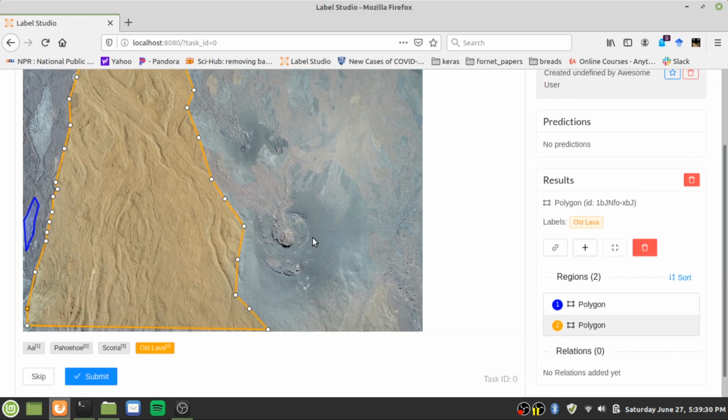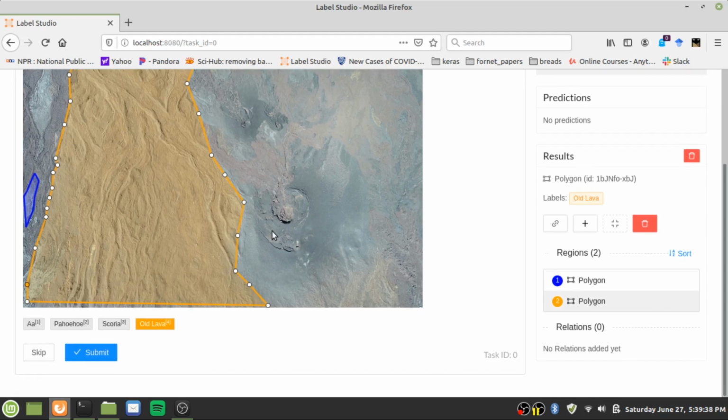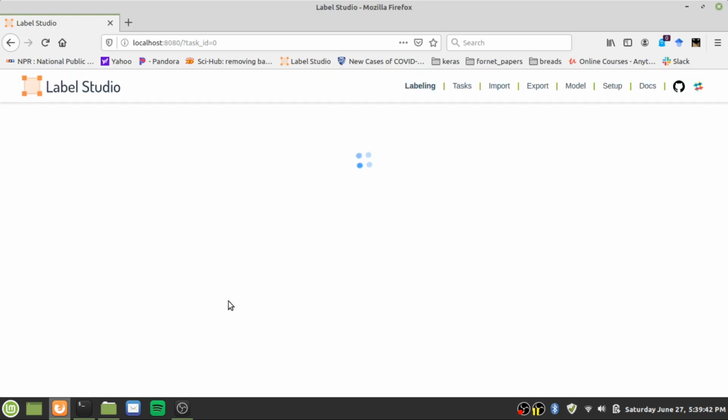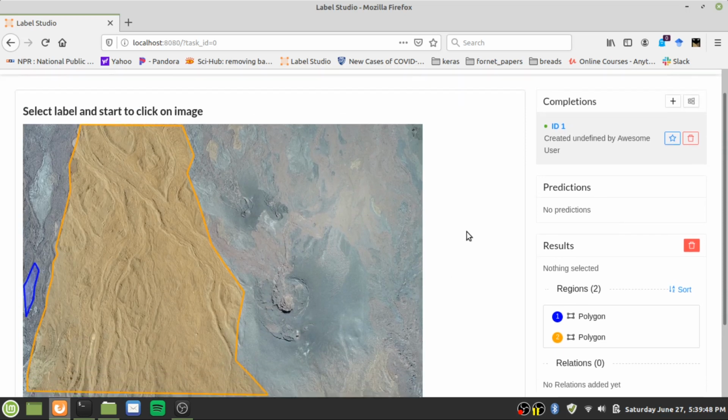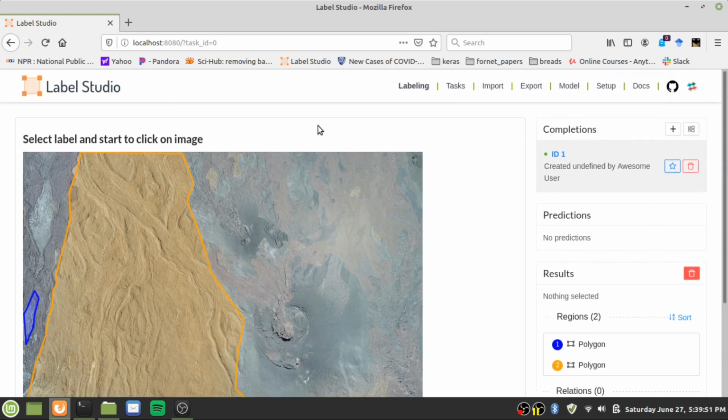Now, you would normally label all of these different types of lava in here before moving forward, but for simplicity and time's sake, let's say we've labeled everything that we want to label. Now, it's important that we click this Submit button, and it has a little bit of processing. Once we click Submit, we get back to the same page.